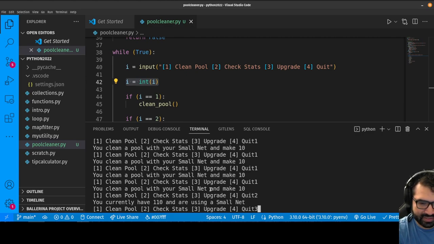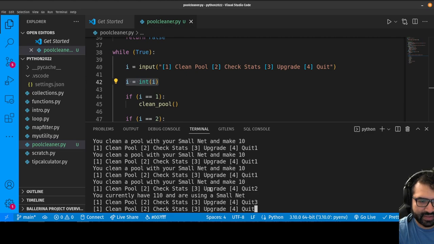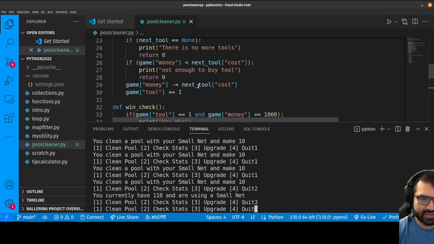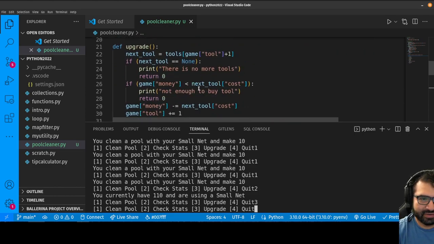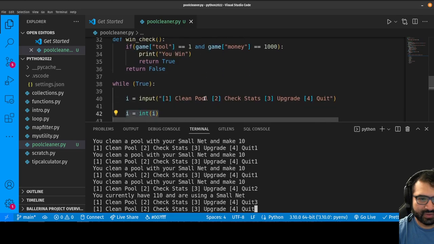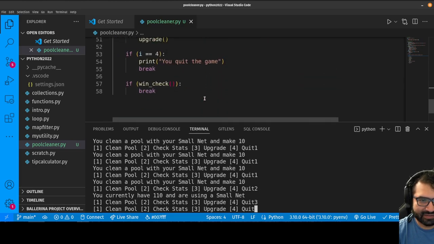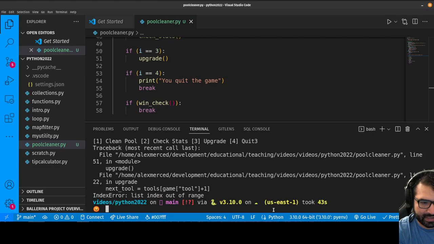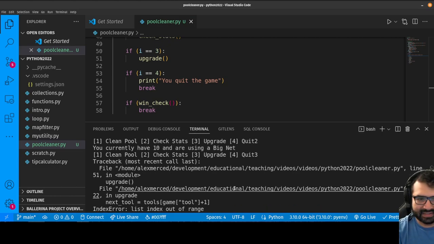I think I have enough to upgrade. So let me do 3, upgrade. Okay, you currently have 3. Did I put no message there in the upgrade? Upgrade, there's no more tools. Oh, okay, I didn't put a message if you do upgrade. But now if I check my stats, see now I'm using the big net and see my money has gone down. Now if I try the upgrade again, I get an error. Oh, because the index is out of range.